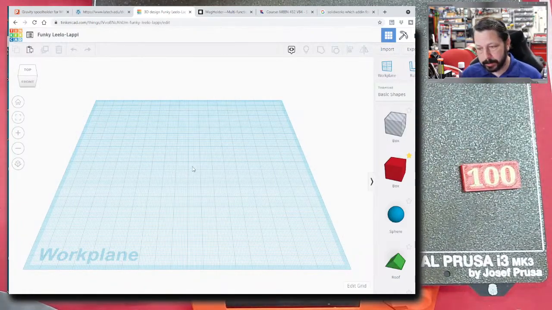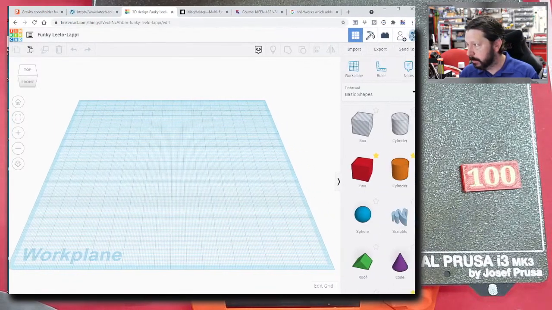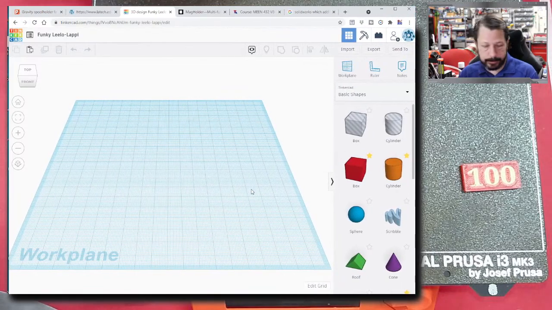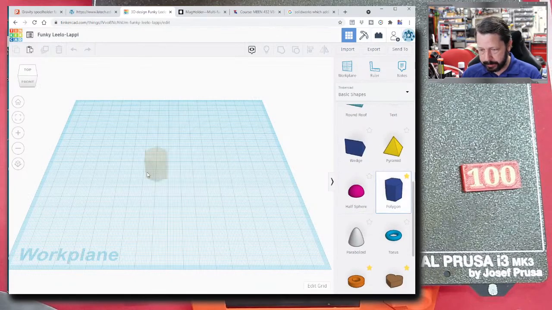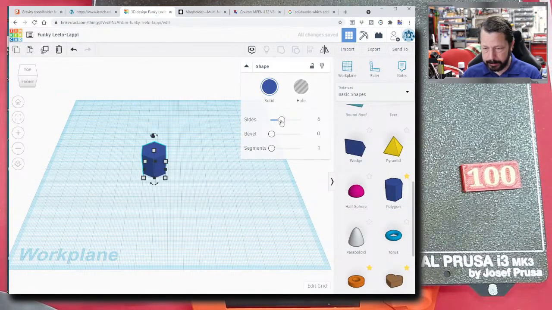So a little token with a number on it. We're in SolidWorks. No, we're not. We're in Tinkercad. Let's get all of Tinkercad on the screen. There we go. Let's make, I don't know what shape. Let's make a polygon shape, and we can pick octagon. We want octagon shaped things.